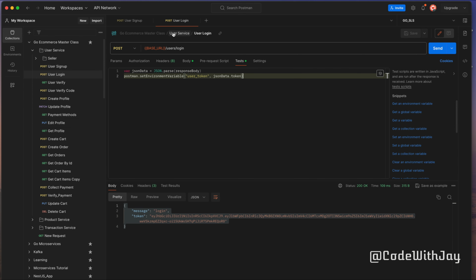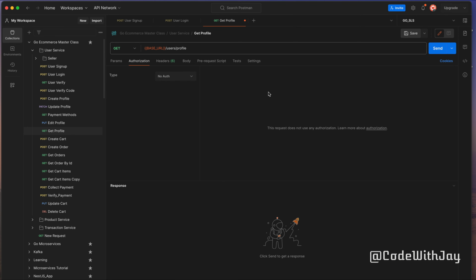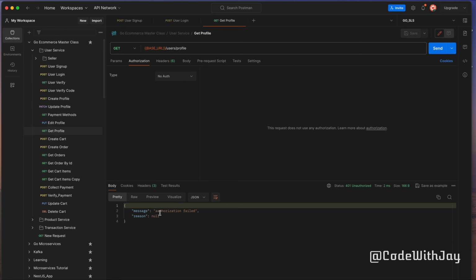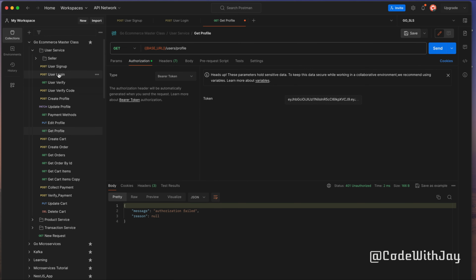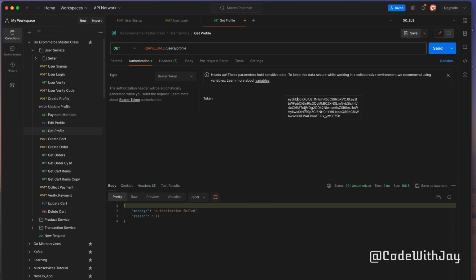As an example, let's take the get profile request. Right now we have a bearer token, and let's try to make it no auth and call the get user profile. You can see it says authorization failed. We can assign the bearer token here as well: select bearer token, copy the token from here, add it here, and go to profile. This is also going to work.